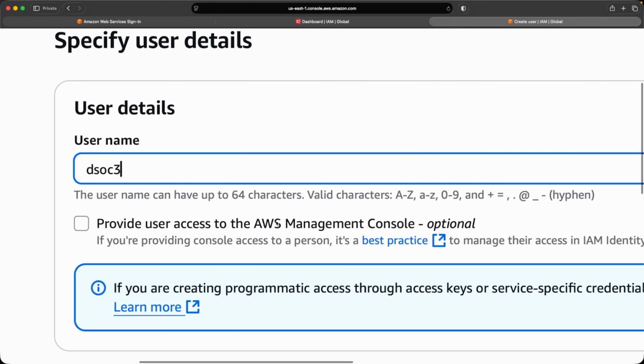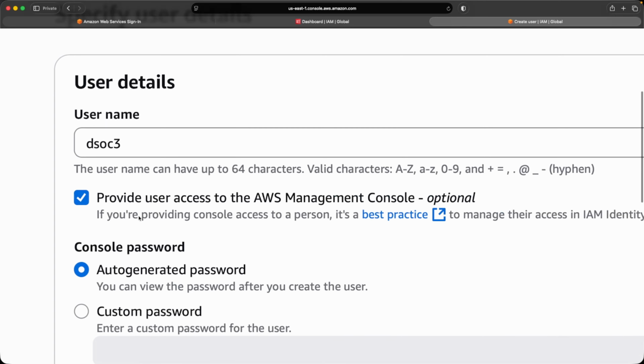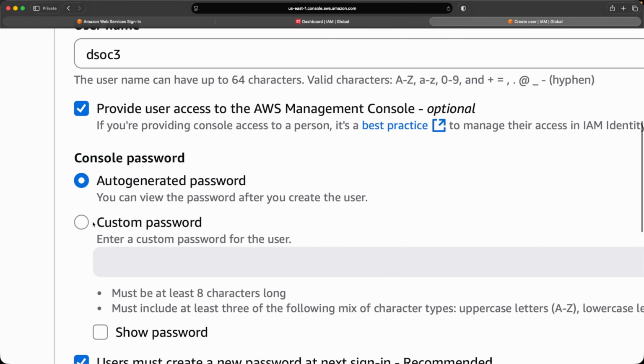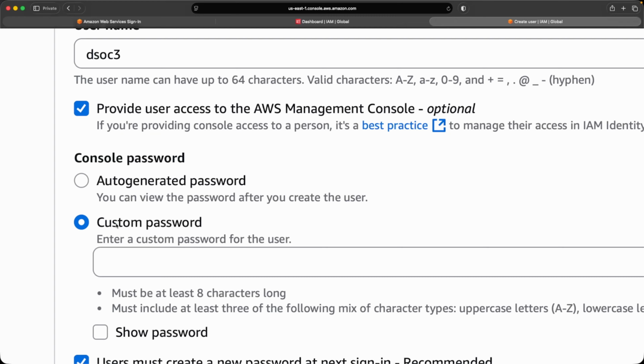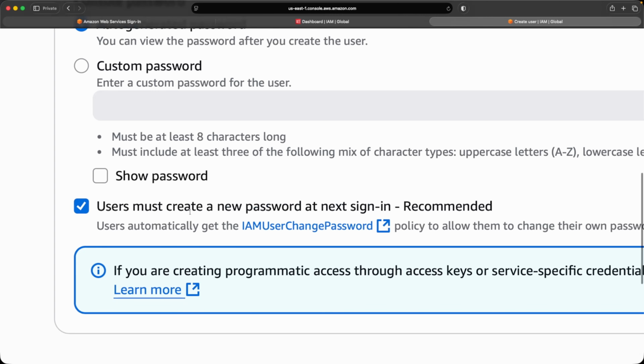Then it says provide user access to AWS management console. So this is the console. You could also say dashboard or account. Yes, we want to do that in our use case. If you don't want to do that, don't do it. Then if you are interested in creating your own custom password, go ahead and do that. I'm happy with auto generated, and user must create a new password at next sign-in.